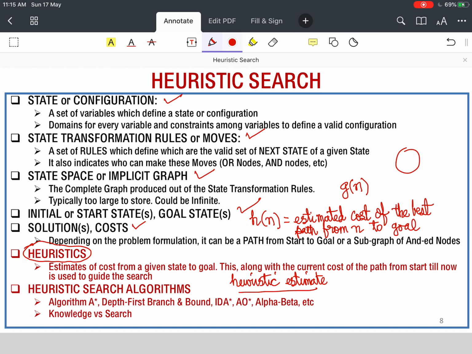So heuristic estimate, in addition: every node which has come from a start node n has got a Gn value, which we know is the cost of the path from start to this node n. In addition, it will have another value called Hn, which is the estimated cost of the best path from n to goal. And heuristic search will now use a value Fn equal to Gn plus Hn to guide the search.